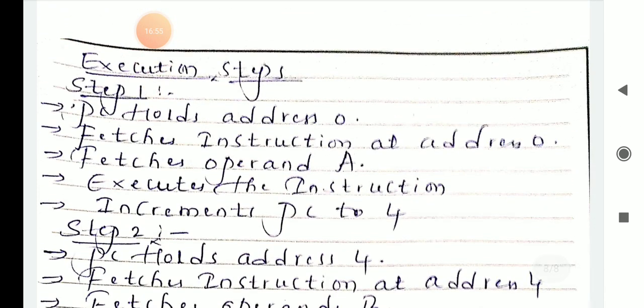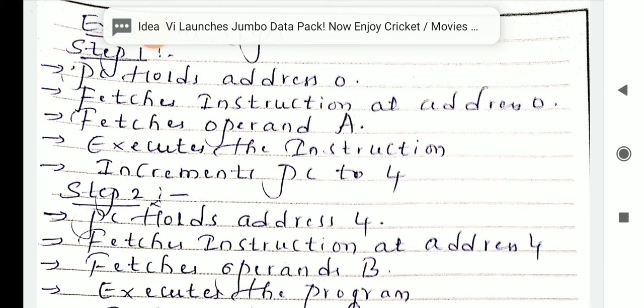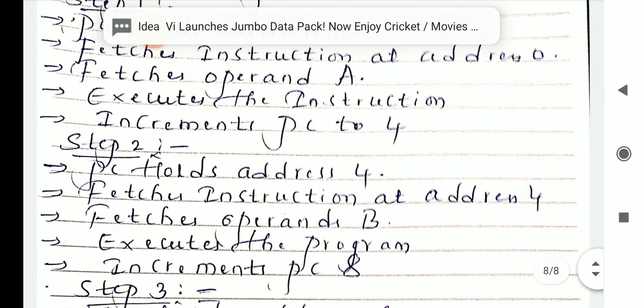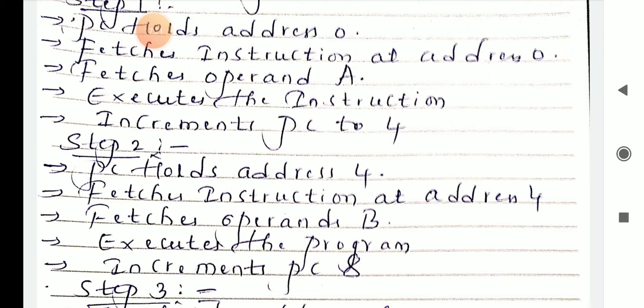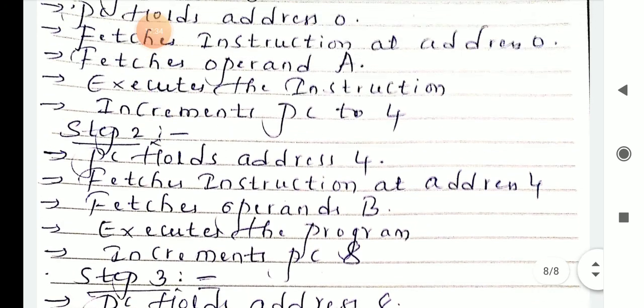So the first step is what? Fetch the instruction, and the second step is what? You have to execute. So once you execute that one, then you have to increment by 4, then again increment by 4, then again the same process, fetch and execute. So every time you have to fetch it and execute it. So whatever instruction is there, you have to fetch from that address, then execute the instruction. Then you have to increment by 4. Then whatever the final result is, adding those two numbers will be stored in the third variable, that is C. So C is equal to A plus B. So these are the program steps you have to follow.